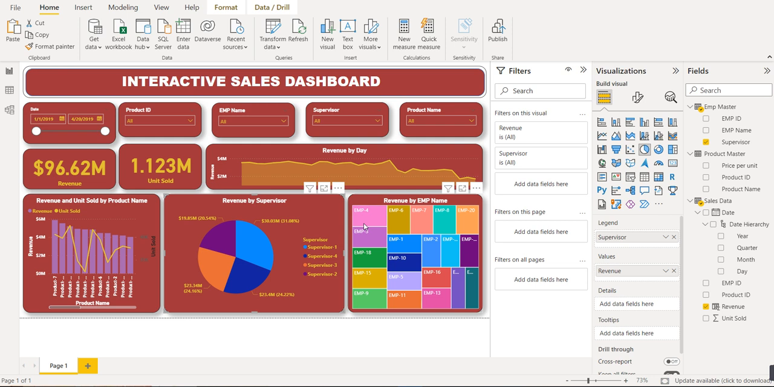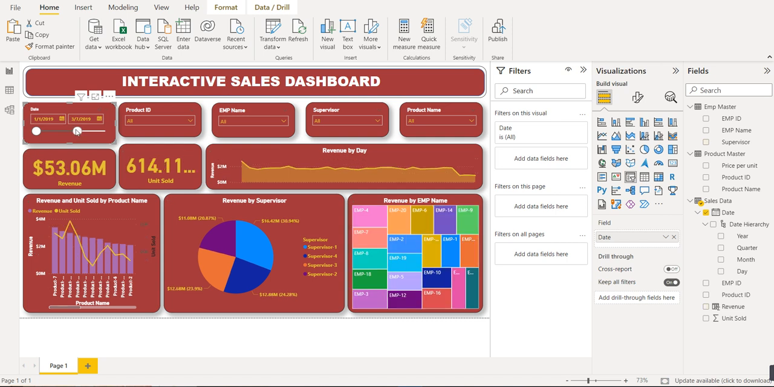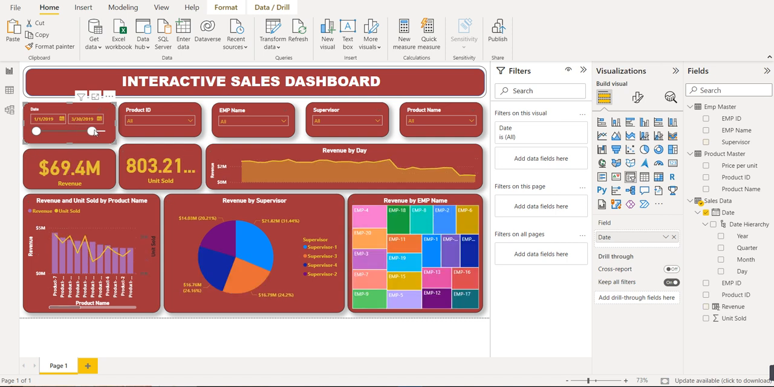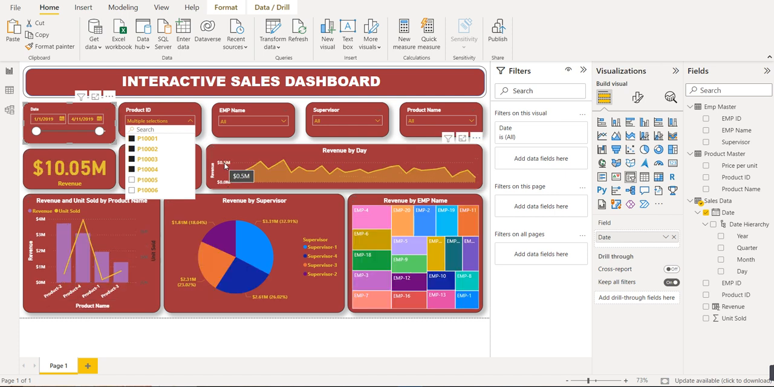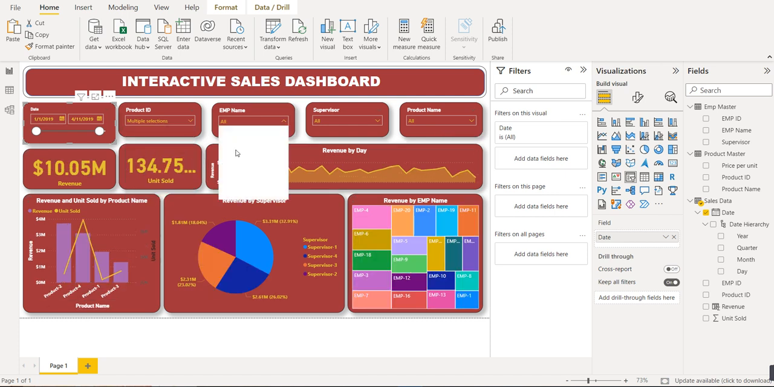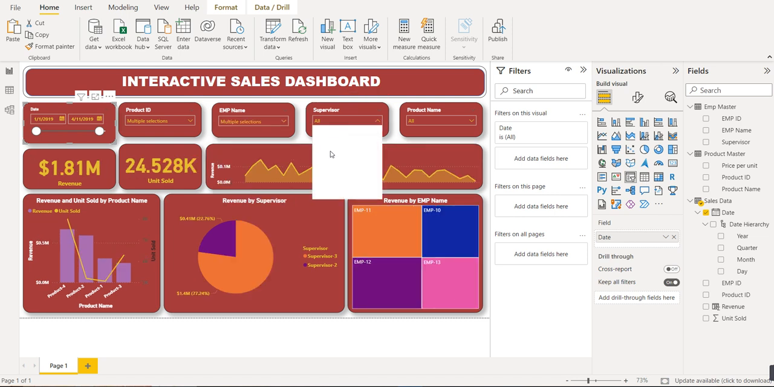So see, our dashboard is already created. We'll just test this dashboard now, whether it is working or not. So based on your date selection, the data is automatically changing like this. Okay, based on your drop down, based on your product, the data is changing, right? Based on employee name, the data is changing. Based on supervisor, the data is changing.